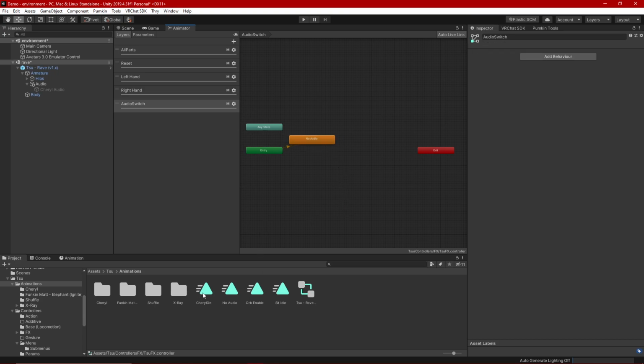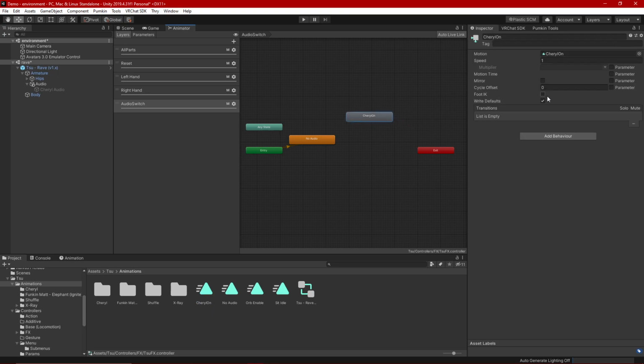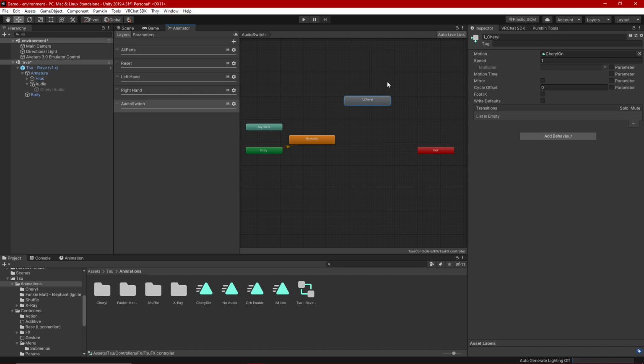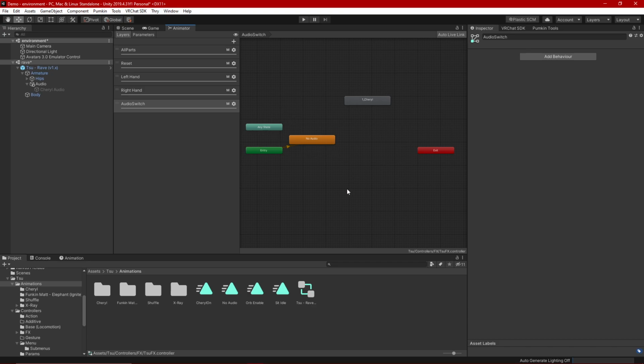Now we're going to do Cheryl on. We're going to drag that in here, write defaults off. And I'm going to call this the same thing that I put in the action layer. You don't have to, but just for simplicity's sake, I'm going to number it. Number 1, that's what it is. All right, and so now that is good to go. But now these are not linked. They don't interact with each other right now. We need to create transitions.